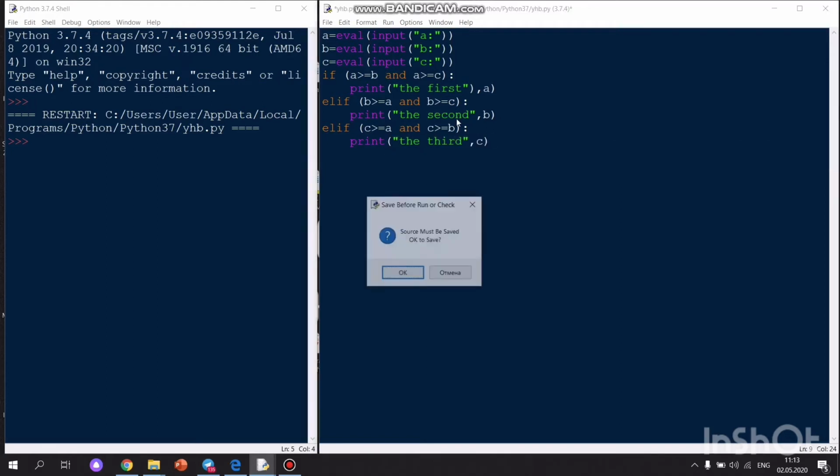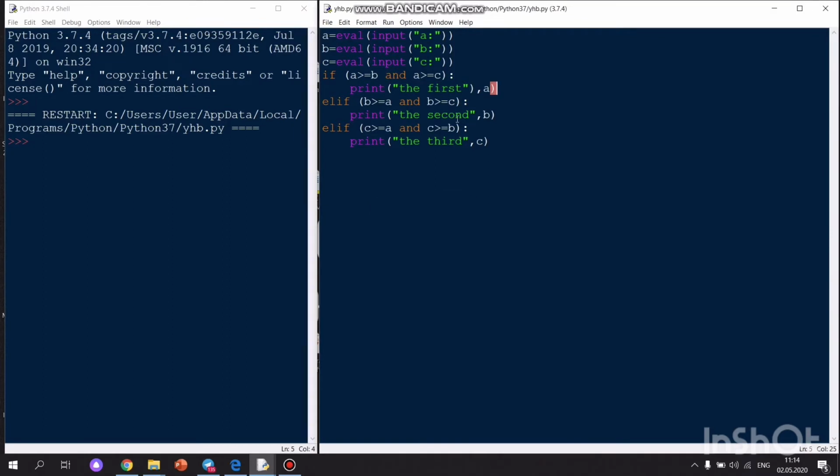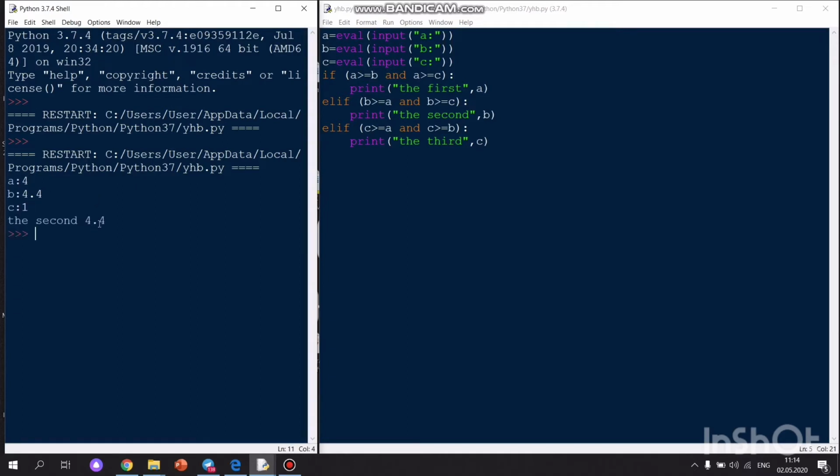So let's run it. Sorry. For example, a equals 4, b equals 4.4, and c equals 1. 4.4 is the maximum one, right? If you mention that it accepts float numbers and integer numbers, right? Let's check again. 1, 2, 3. Sort right.